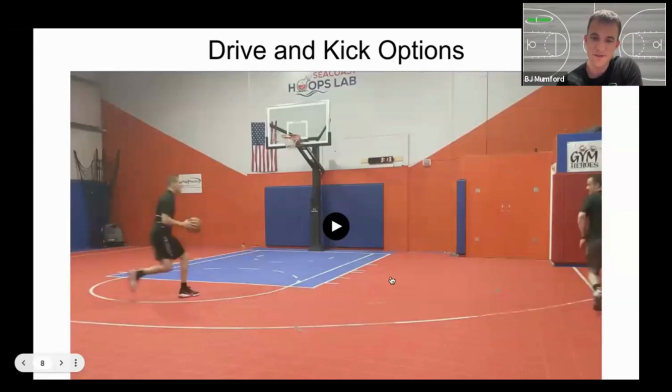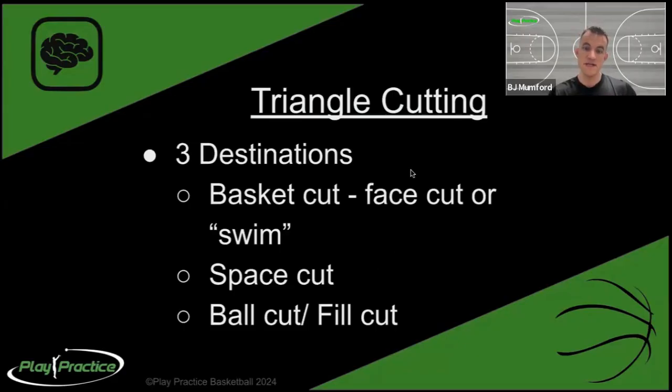Let's jump over to triangle cutting next. We're talking about three destinations, the simplest way I've ever found to describe what is possible in the realm of cutting. There's only three things you can be cutting toward. One is the basket. There's going to be two different ways we can do that, cutting to basket.